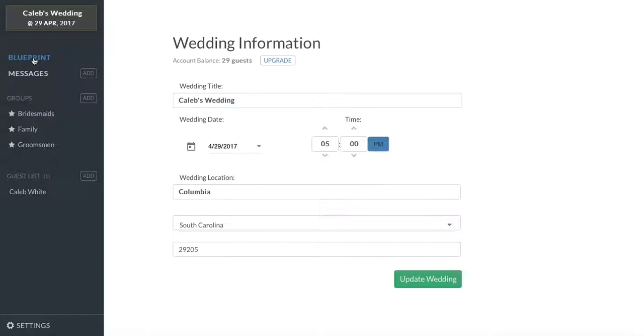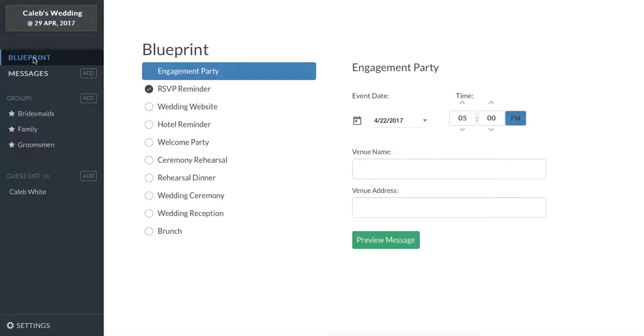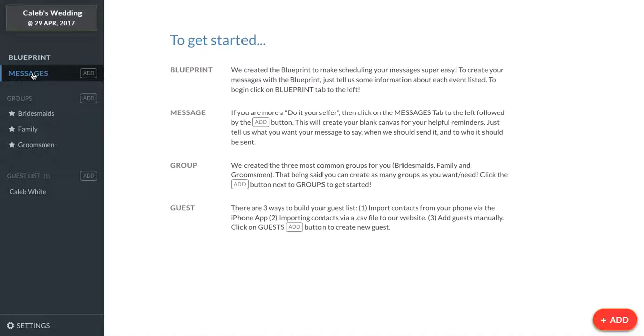Moving down the page, you'll notice the blueprint. Your WedText blueprint is the easiest and fastest way to schedule these helpful reminders for each of your wedding events, all the way from your engagement party to the brunch the morning after your wedding and everything in between. If you'd like, you can create custom messages. We'll get to that here shortly.